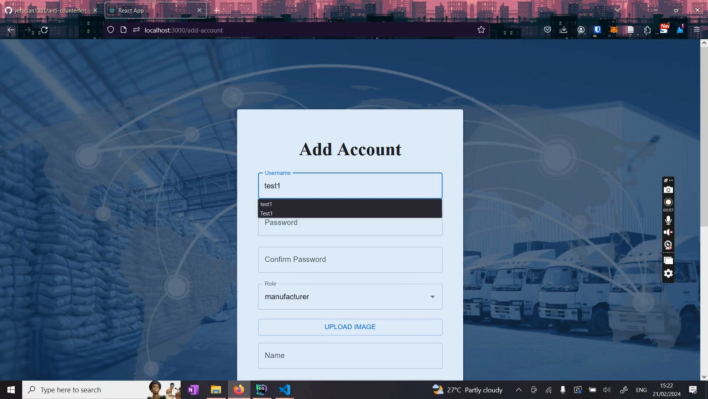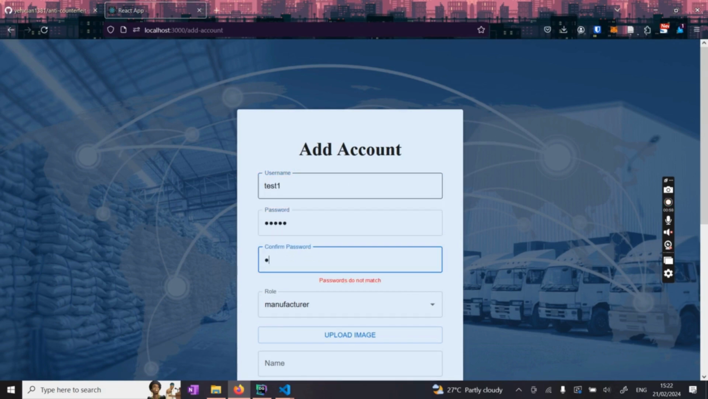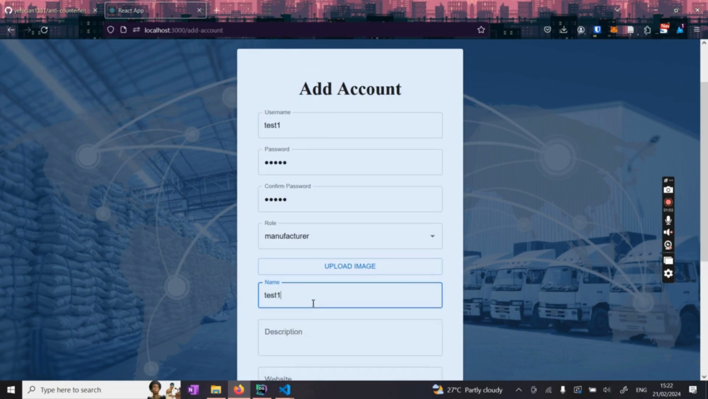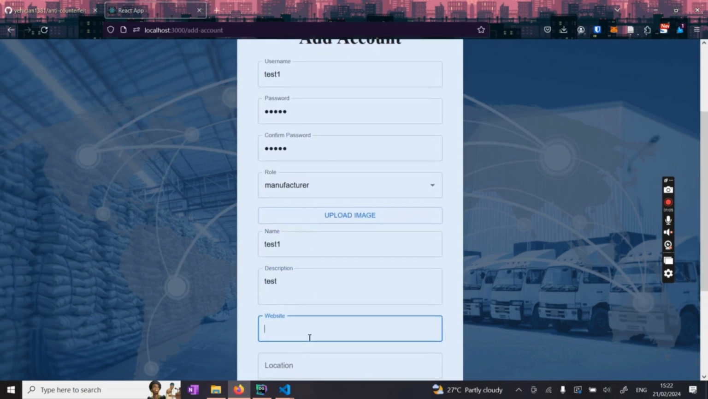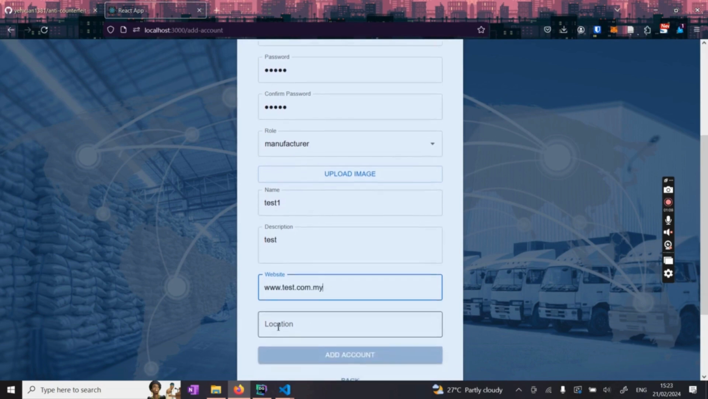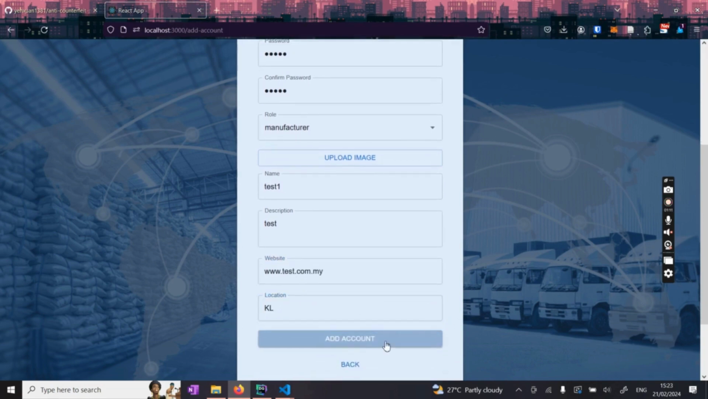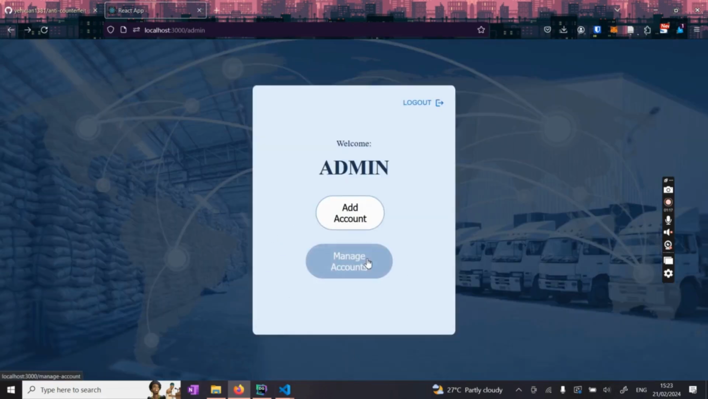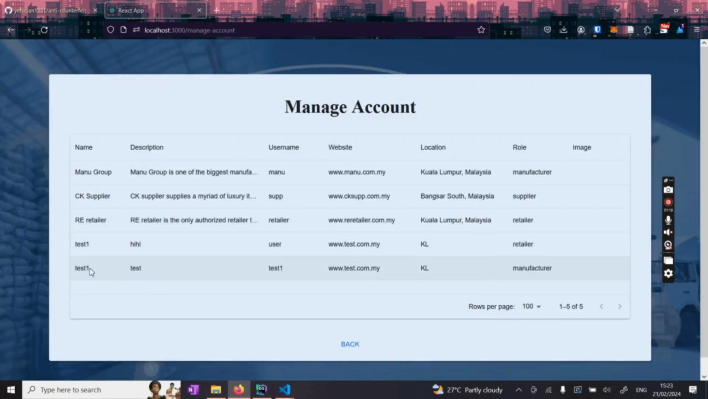For example, test 1, test 1, test 1, test 1, test, hi, test.com.my, can add the account, and now the account is successfully added. You can go to manage accounts and you can see that we have added a new role of account, which is the test account.